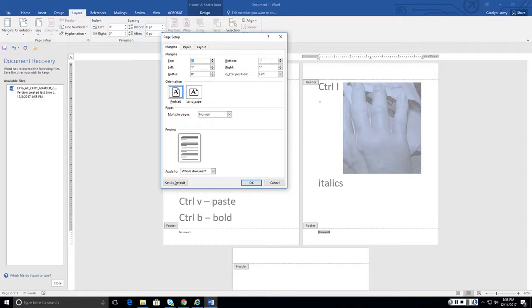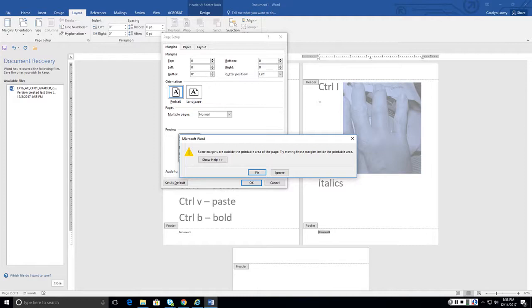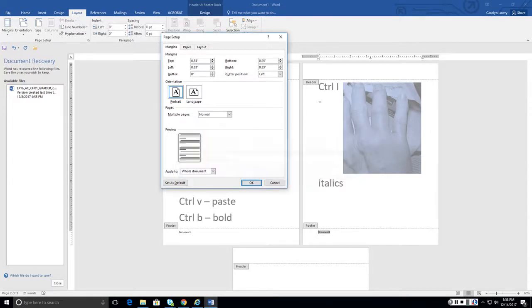And sometimes what I do when I'm trying to get the most narrow margin possible is I'll put 0 tab, 0 tab, 0 tab, 0, and then I hit OK as soon as I get my mouse over here. And this says some margins are outside the printable area of the page. Try moving them, and it has a fix button. So I do fix, and the margins that it sets on here are the margins that are appropriate for the printer that is set up on your computer at that time. And printer margins vary, so this is quite valuable. It's a trick I learned a long time ago.